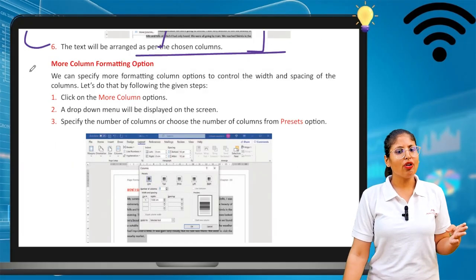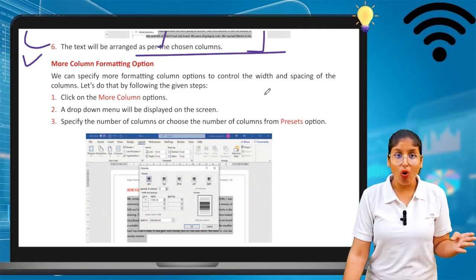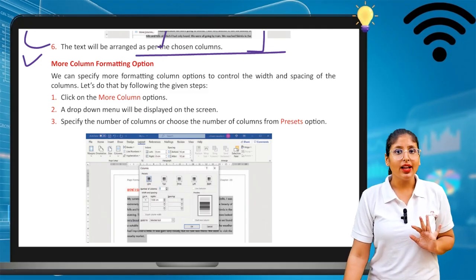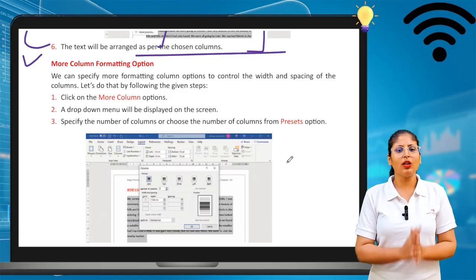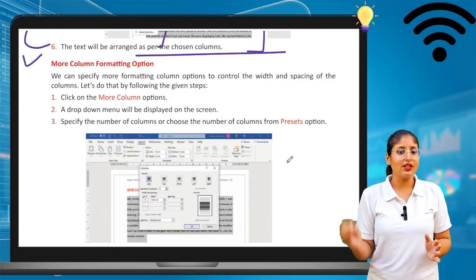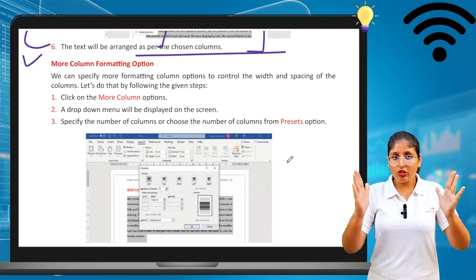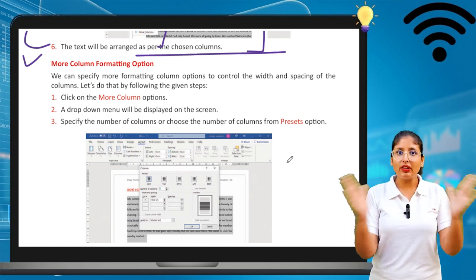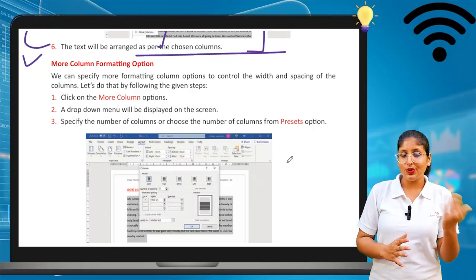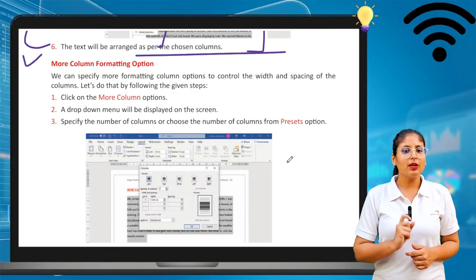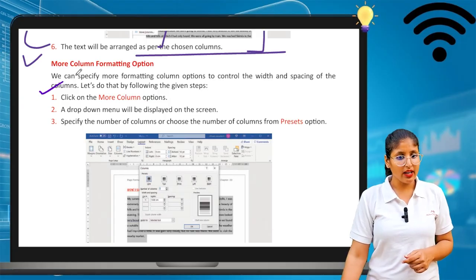Now, more column formatting options. Some other options are also there. Let's see what they are. We can specify more column formatting options to control the width and spacing of the columns. So the spacing and width of the columns can also be increased or decreased. Let's do that with the following steps. First, click on the More Columns option.